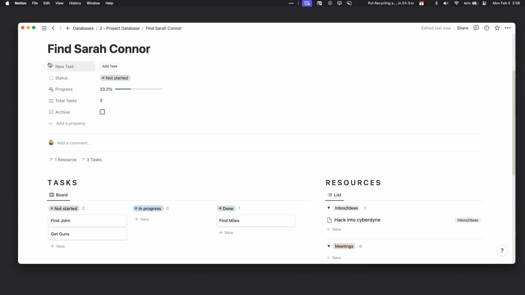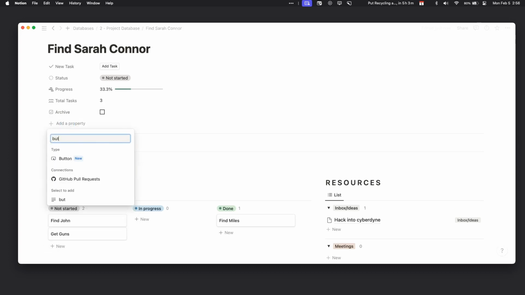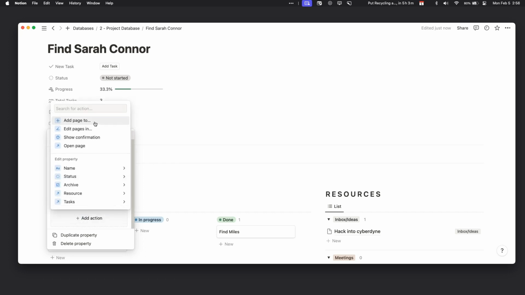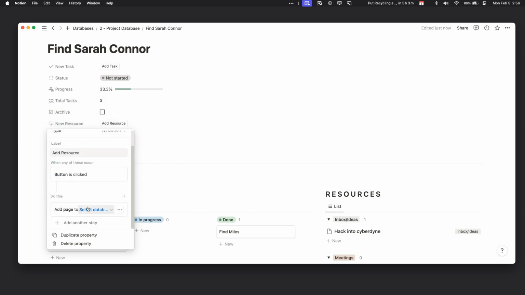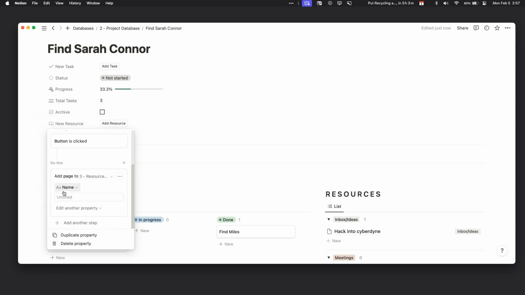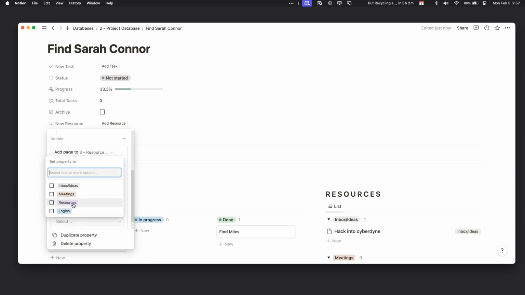Okay. All right. And let's add a new one for our resource. So let's do button and new resource, add resource. And we're going to do button is clicked. You're going to add the action is add page to the database, which is project resources or resource database. Sorry. Name is untitled. And then we want to connect it to this project. So project will be this page. And then I also want to make sure that when it's put in there, it's not put in as untagged. It's put in as an inbox.